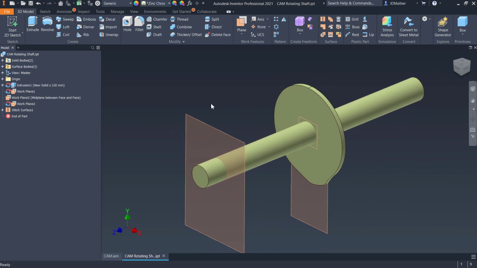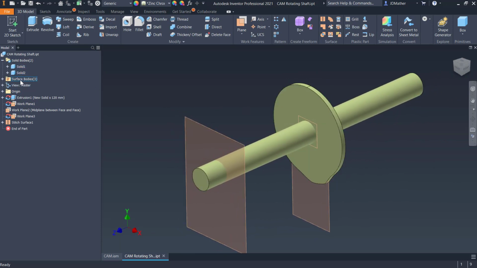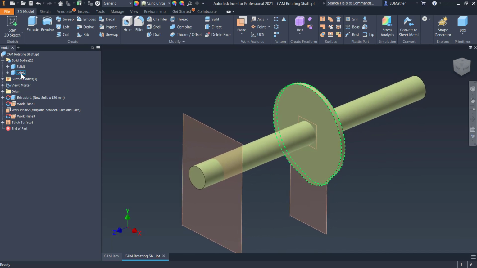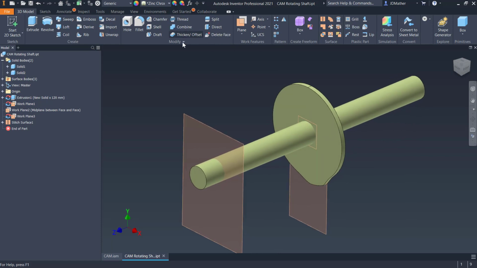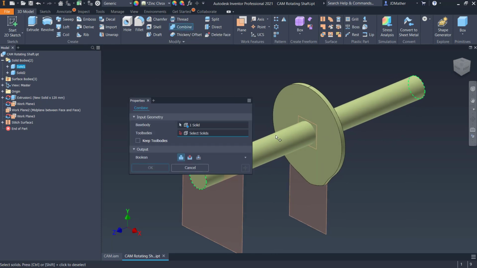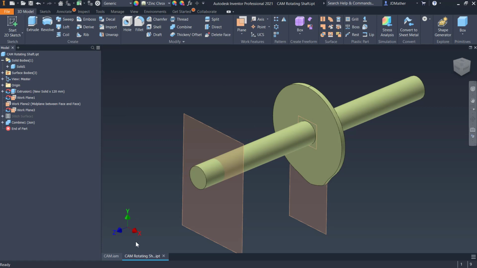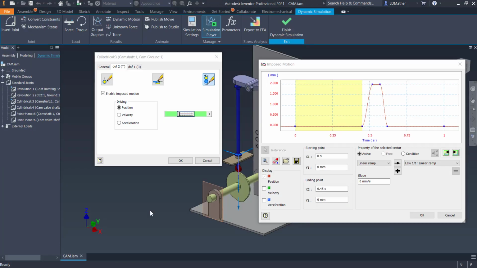I never had that issue in the past, but actually I see that it's 2 solid bodies here. I want that to be 1 solid body, so I could do that as sculpt instead, or I could just combine these 2 solid bodies. And I'll save this, and I'll go back to my assembly. So now we've used the displacement diagram to generate a cam.